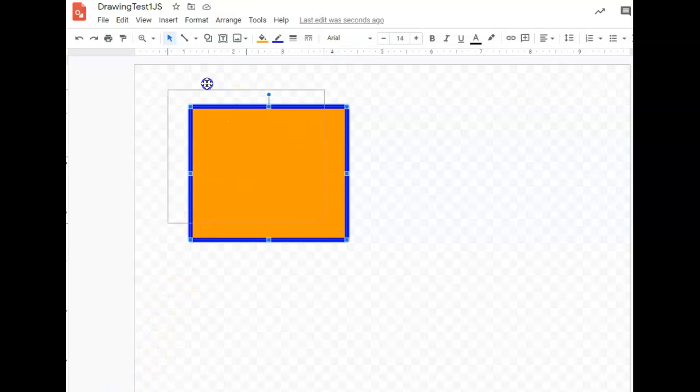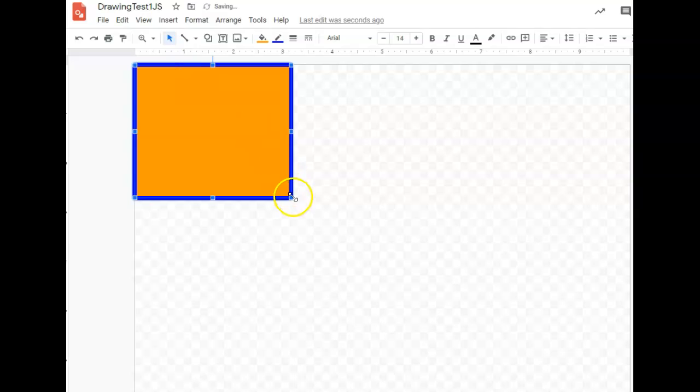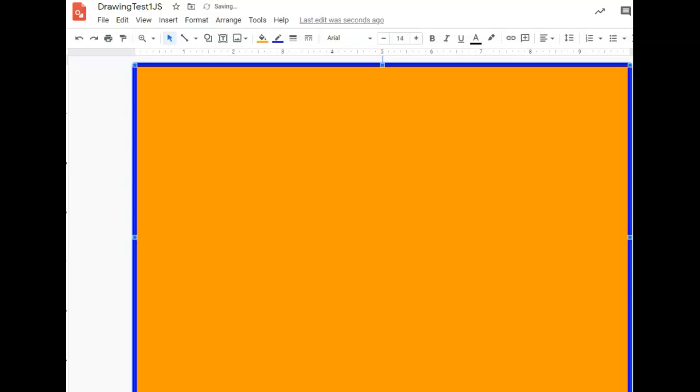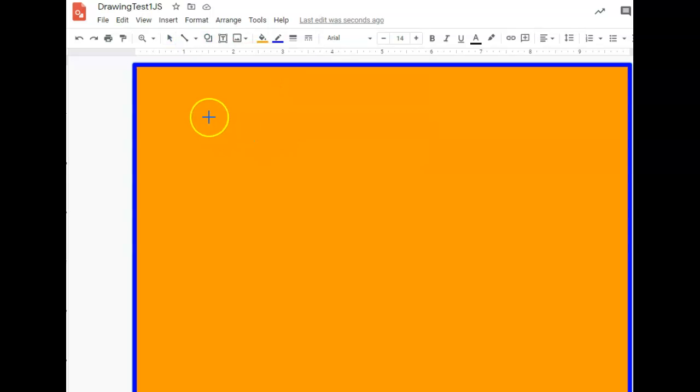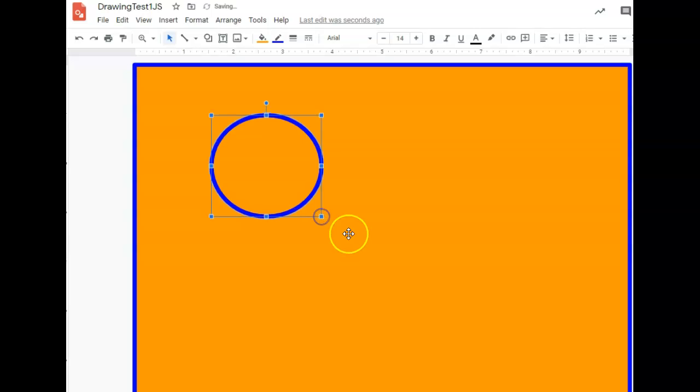So I'll move this in place so it can act as my background. You always want to change the background in my class. So you'll do something like that. Now let's go ahead and pick another shape. I'll go here to shapes, and then maybe this time I'll use an oval, sometimes called a circle. I can make an oval just like that.